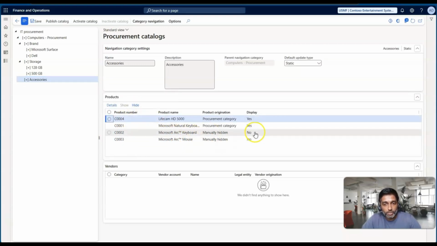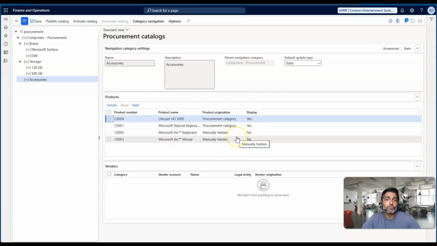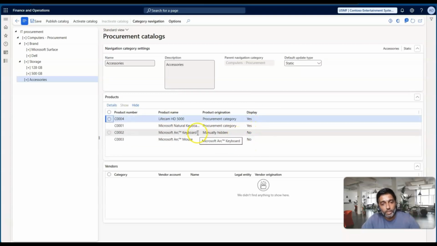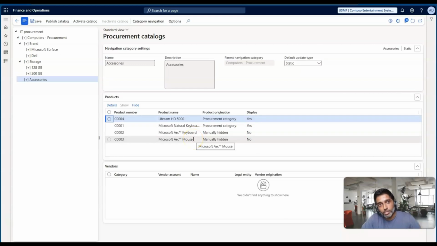So once it is hidden, the display is no, so the user will not be able to view the keyboard and mouse whenever they raise purchase requisitions. And also make sure that the default update type is static, or it can be dynamic.